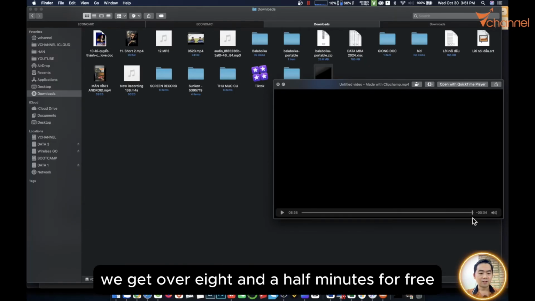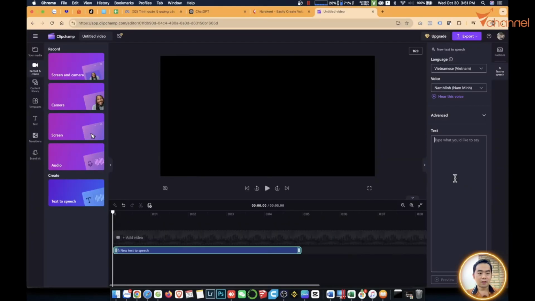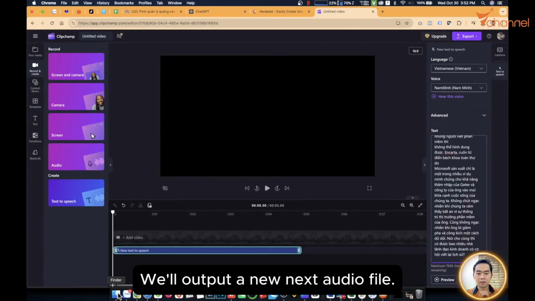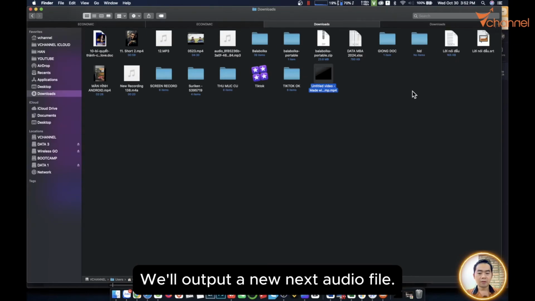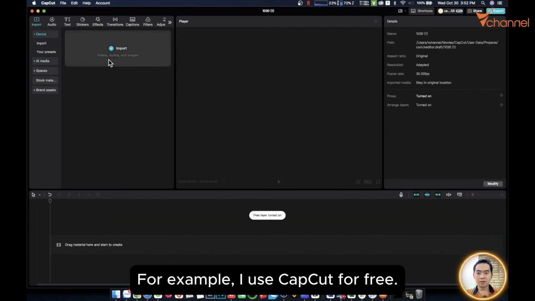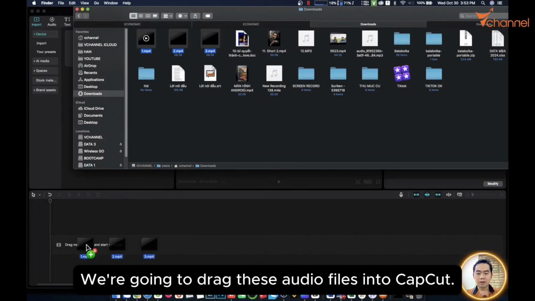You see, we get over 8.5 minutes for free. And then we go on and on. We get to 7,000 characters and from there we'll output a new audio file. And then we're going to use editing software. For example, I use CapCut for free. We're going to drag these audio files into CapCut.